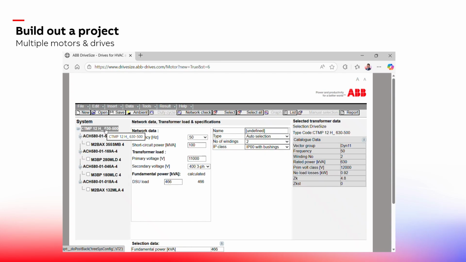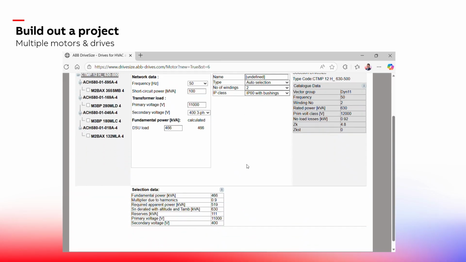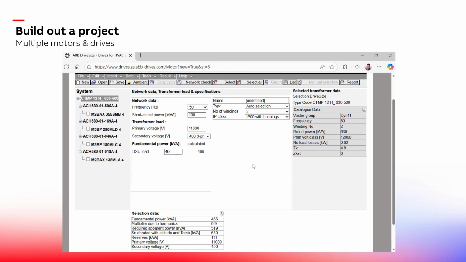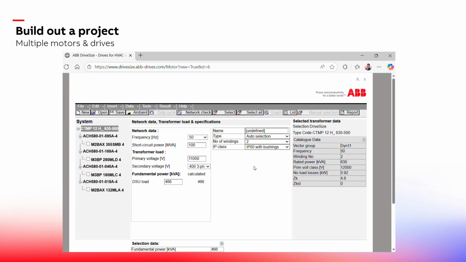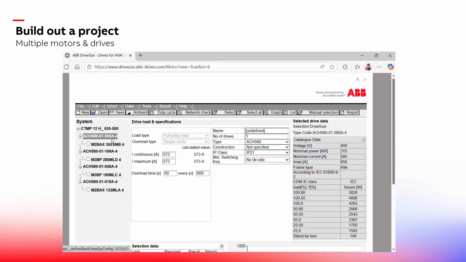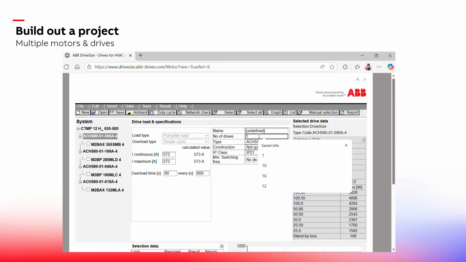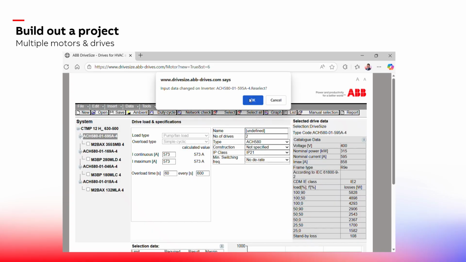it's also selected the transformer. So based on that, we've got a 630 kVA transformer. Now, one thing you've got to do if you're changing quantities, which I mentioned earlier as well, is that you need to change the quantity on the drive. So for example, if we've got 2 chillers at 315 kilowatt, change the drives to 2.